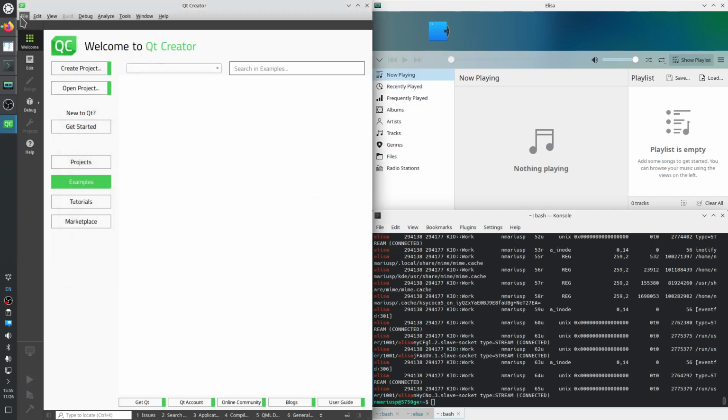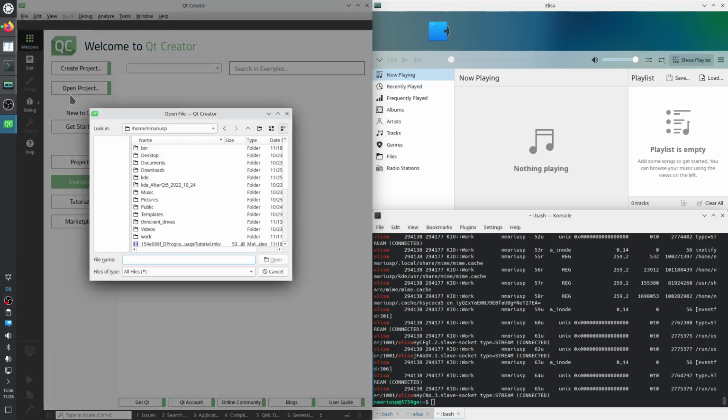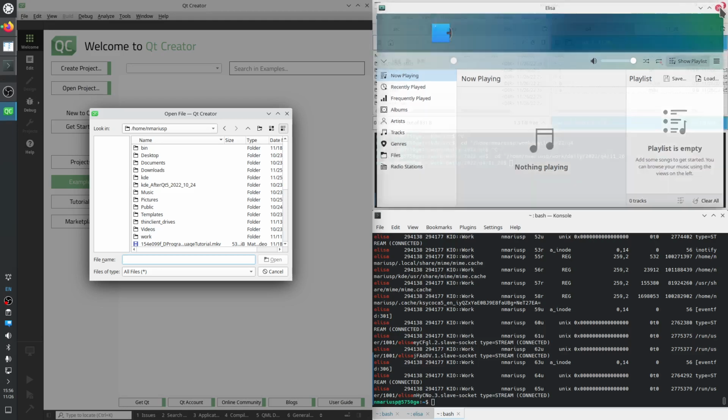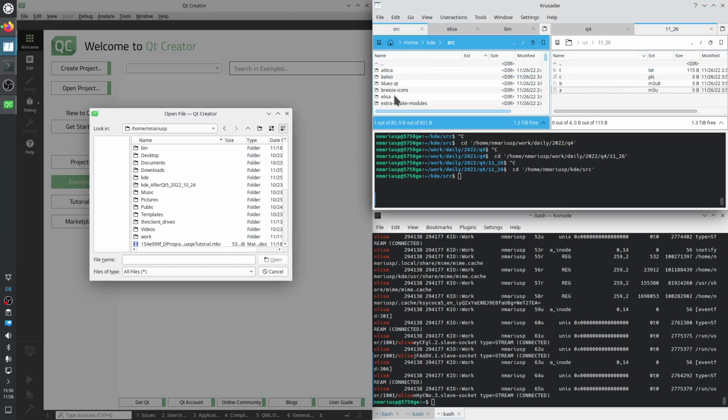Okay. Nothing is opened in the integrated development environment Qt Creator right now. So we go File, Open File or Project. Let's close Elisa. Where is Elisa in here? So it's in ~/kde/src/elisa.